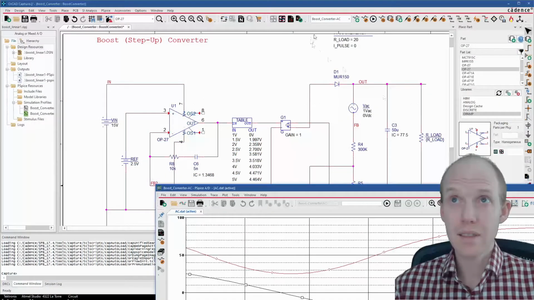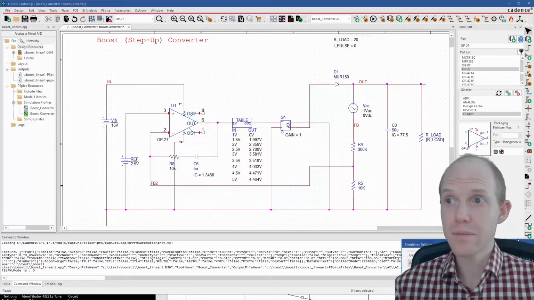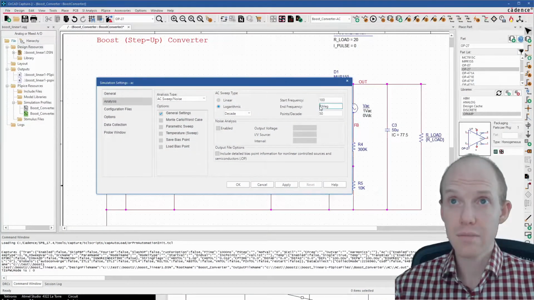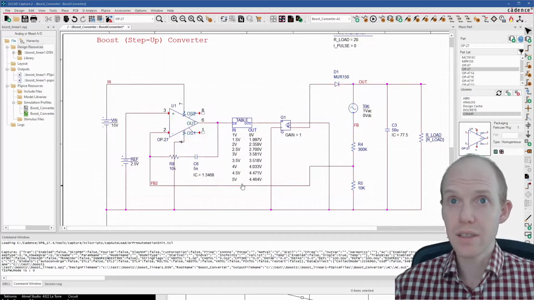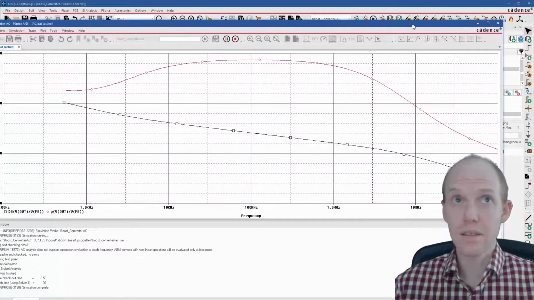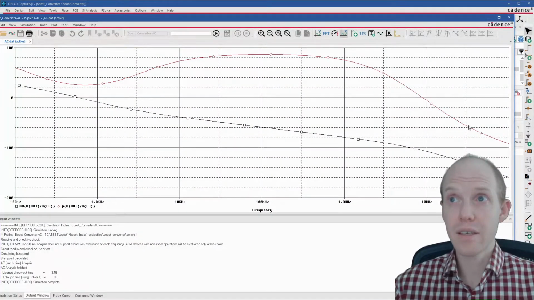We can extend the simulation a little bit to see what that looks like. 100 meg, and so now you can see it's rolling off here at higher frequencies. It's really high though, up 10 megahertz, 1 megahertz.